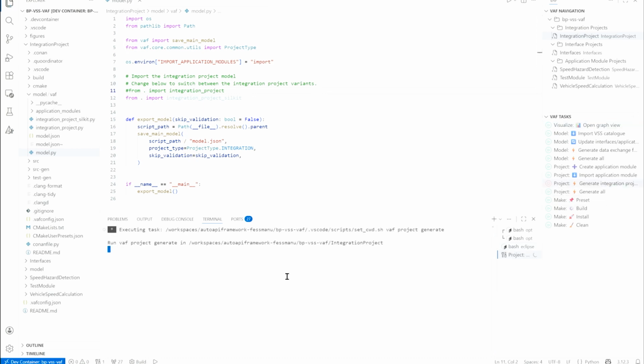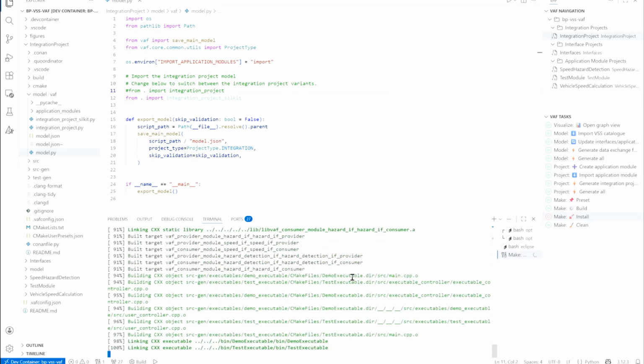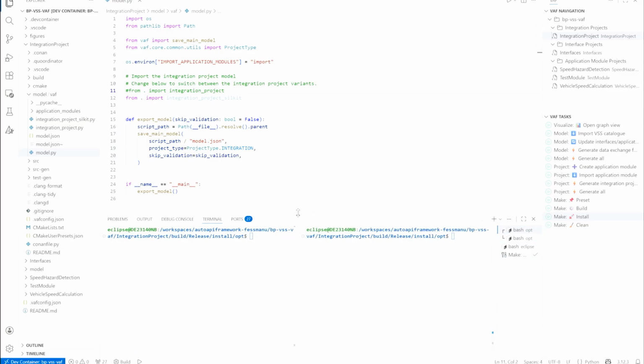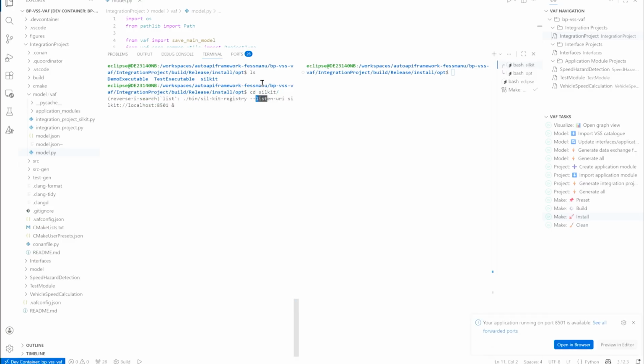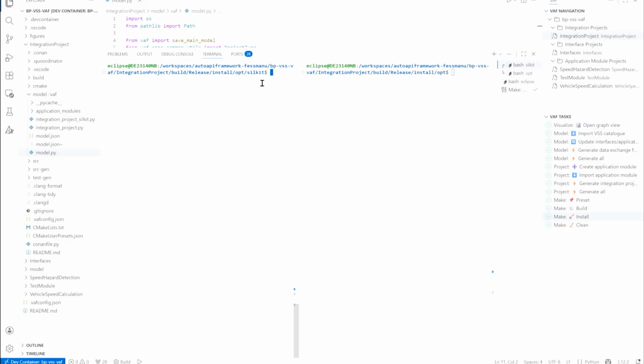I regenerate the project. All done. So it's already in the build cache, so this should be fast. And now we have two processes, which also makes this SILKit registry necessary. So I start this kind of a broker or daemon, if you want, from SILKit in the background.